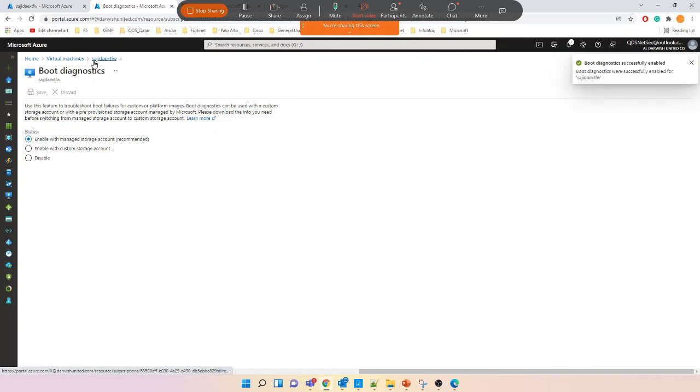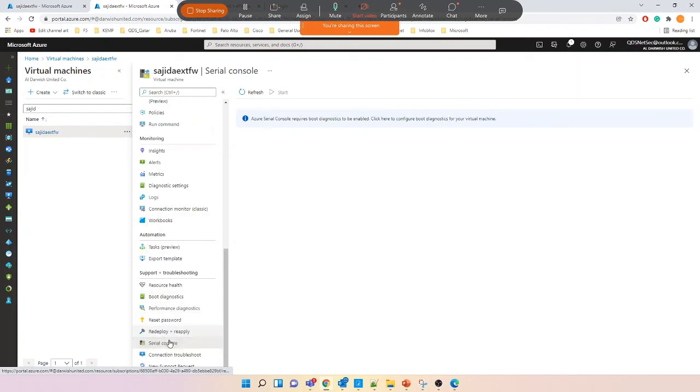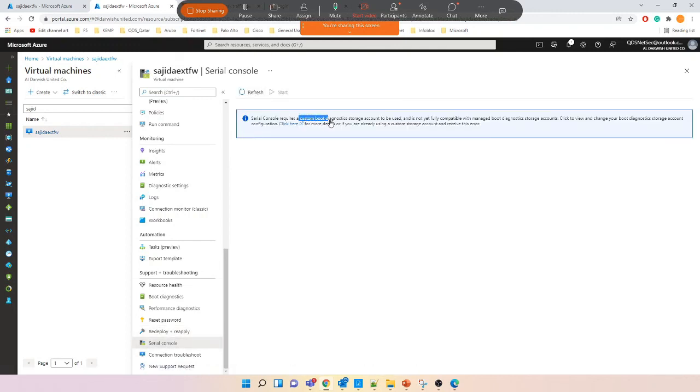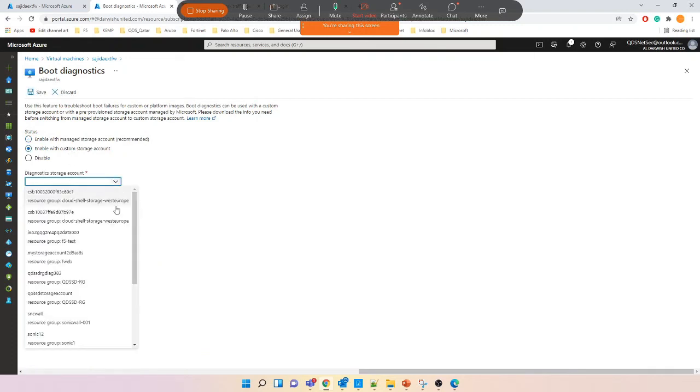Okay, let's go back to the firewall, click on serial console. Serial console requires a custom boot diagnostic. See, Azure is guiding you in very layman terms, so it's easy for us. So go back again and create a custom one and use it.